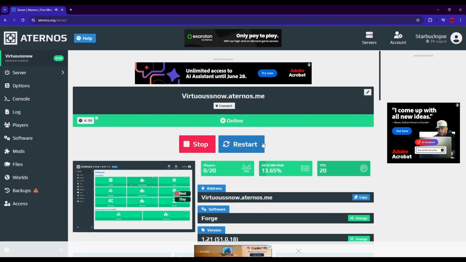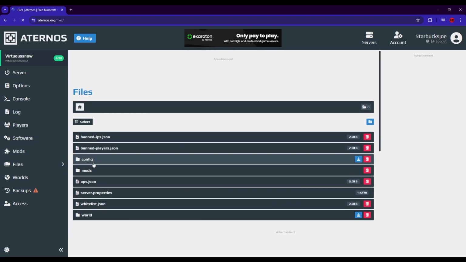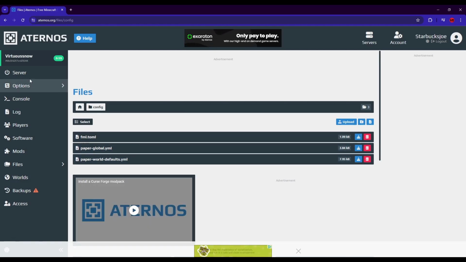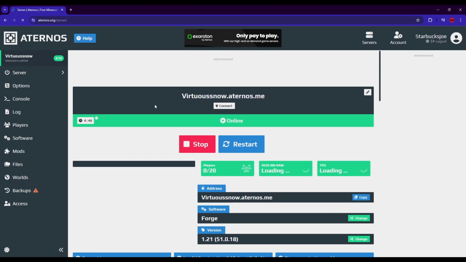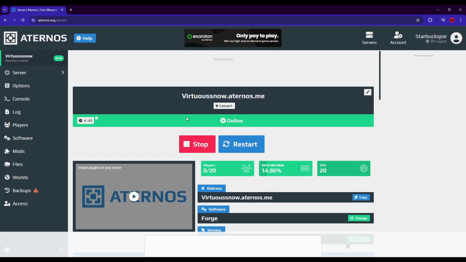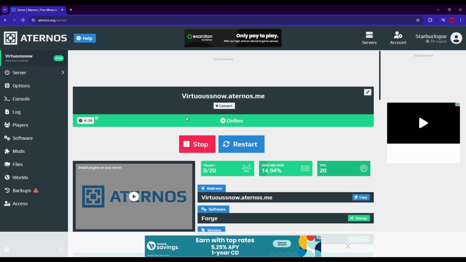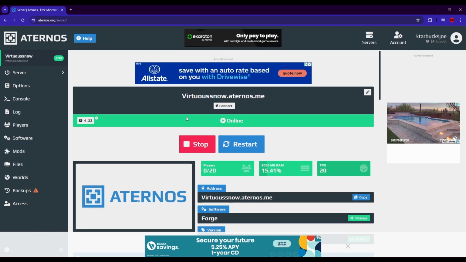So, as you see here, the server is on. I go into the files folder, go into the config folder, and it's still there, even when the server is on. So, there you have it. All you gotta do now is, if you want to know what to do in the file, I will leave a link in the description to the first tutorial.